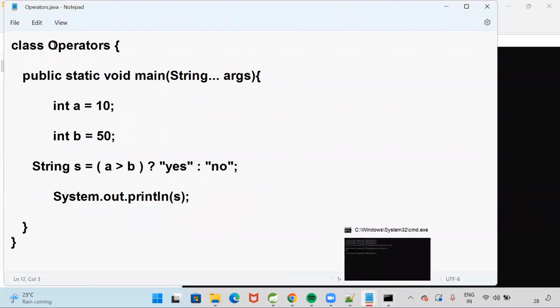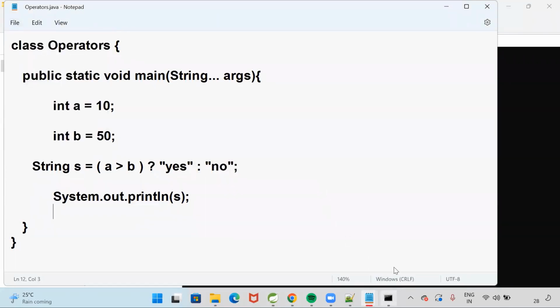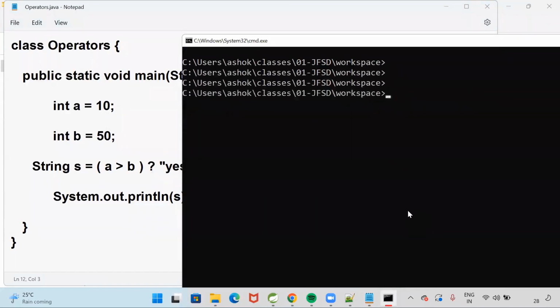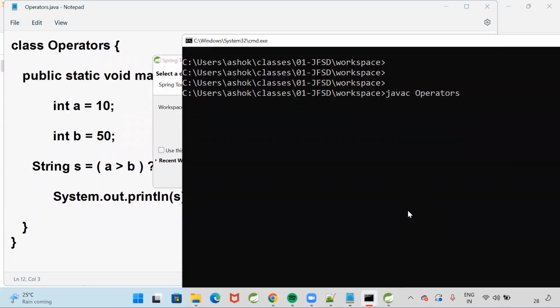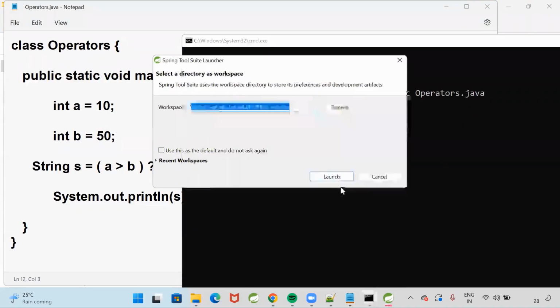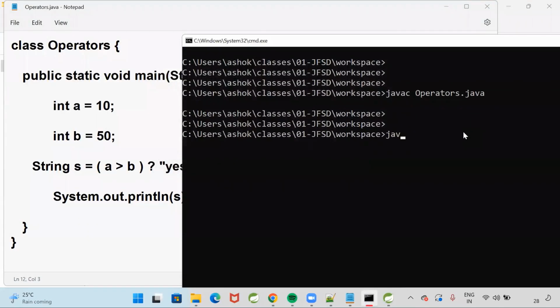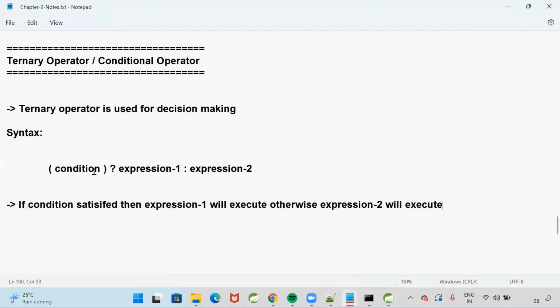Okay, now I have changed the value. Save the program. Now javac operators.java. My compilation is a success. java operators. Are you able to get no as the output? Yes. With this, do you believe it is working for decision making? If a condition is satisfied, then expression 1 will execute. Otherwise, expression 2 will execute. So this is called the conditional operator. It is used for decision making.